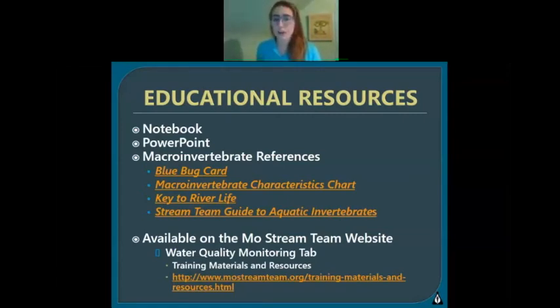And today we're going to go over a lot of macroinvertebrate information. And we have some physical tools or tools online that you guys can again use to help kind of be more familiar with the macros.